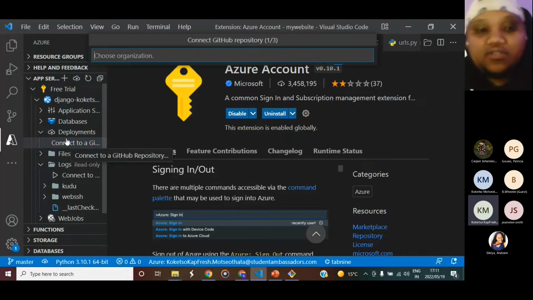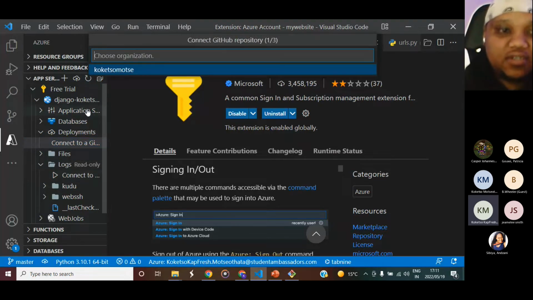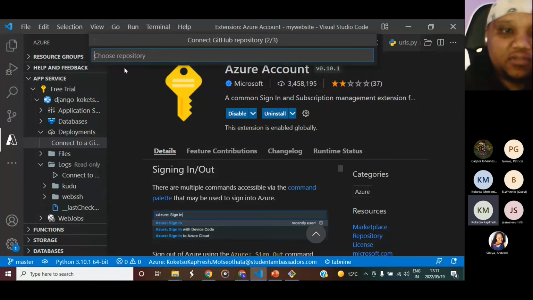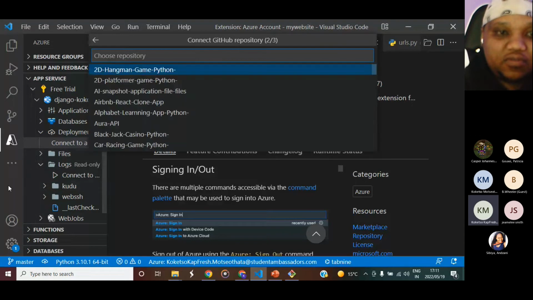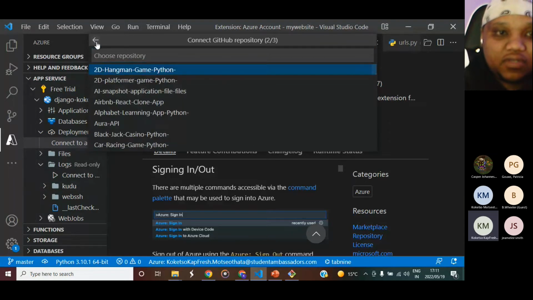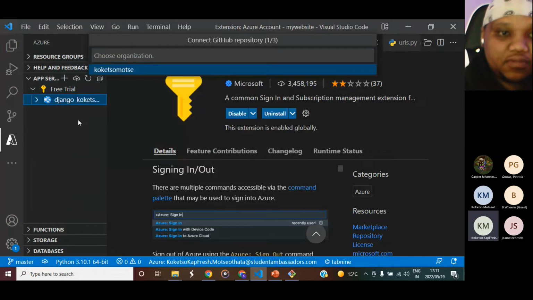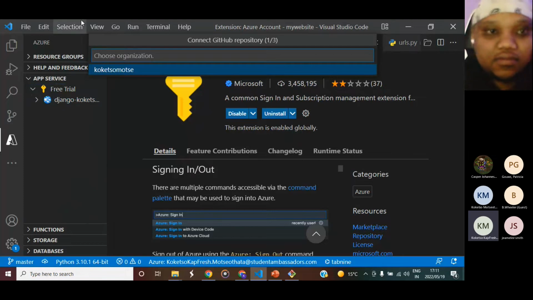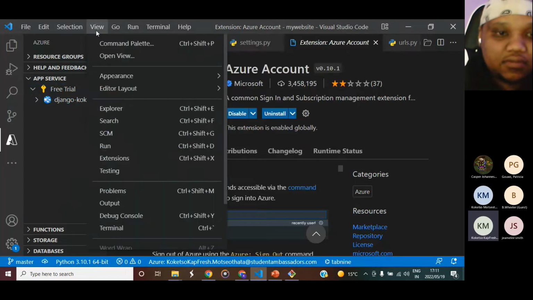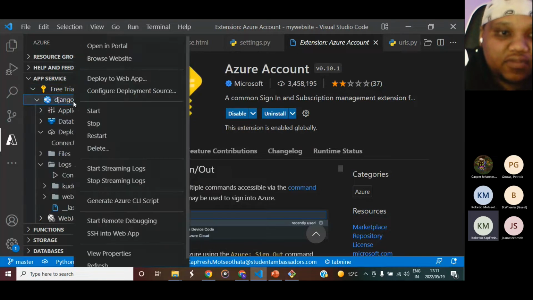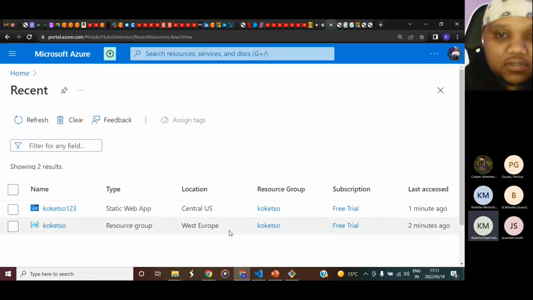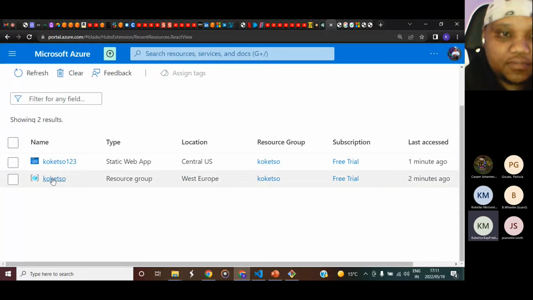Even on VS Code, you can connect to your GitHub account. It's also fine, but we really don't want to do that right now. We just want to focus on deploying this thing. So let's see. If I left click, is it up and running?